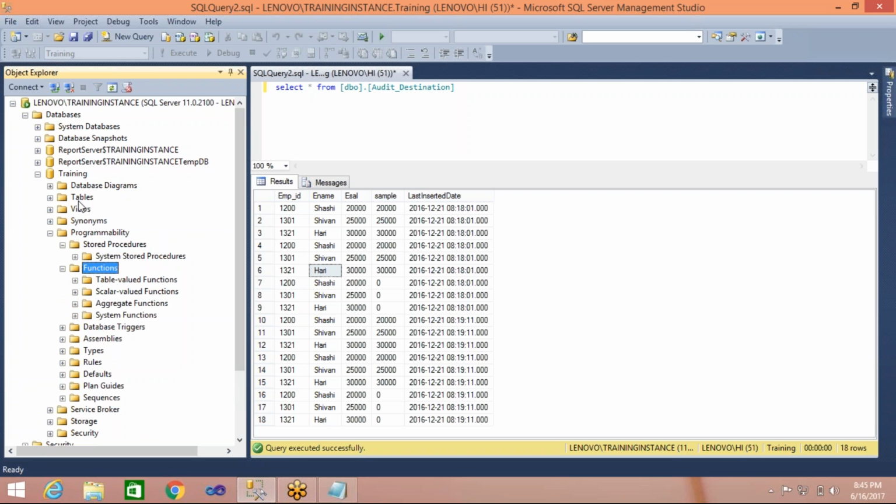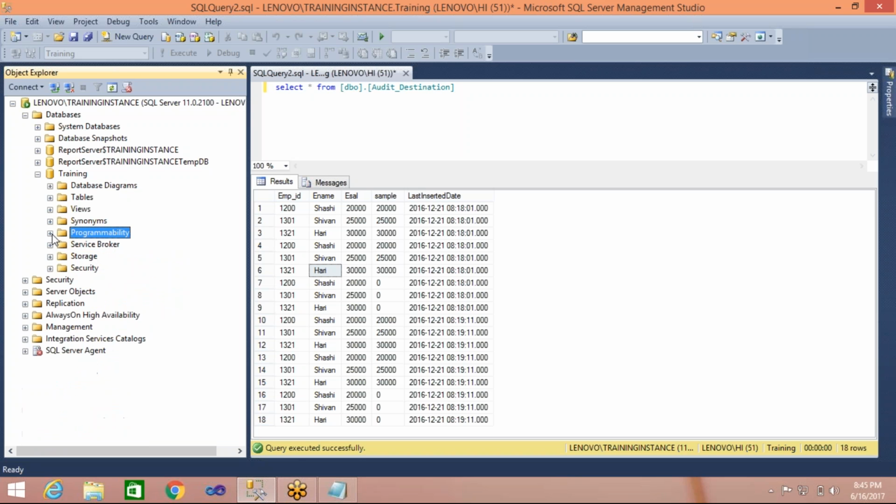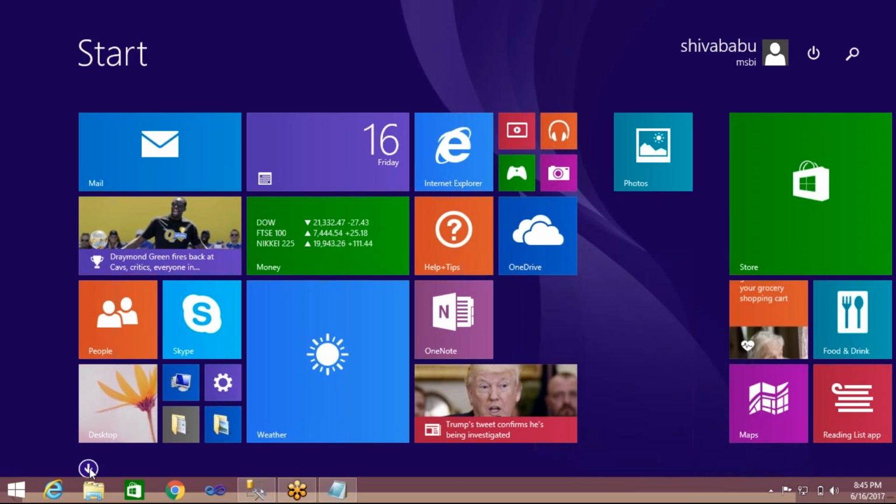These are the four things that you will frequently interact with in the database: tables, views, stored procs, and functions. This is how you will interact with the database. And coming to SSIS, we are talking about loading the data using SSIS. So where will we connect to SSIS? Go to start.